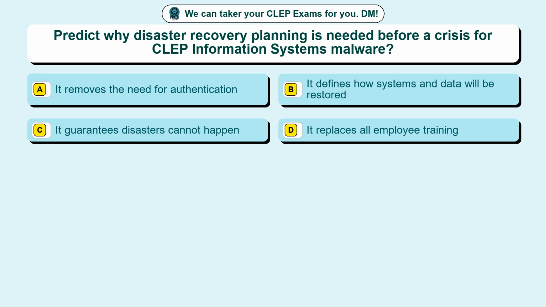Question 49. Predict why disaster recovery planning is needed before a crisis for CLEP Information Systems malware. Option A. It removes the need for authentication. Option B. It defines how systems and data will be restored. Option C. It guarantees disasters cannot happen. Option D. It replaces all employee training.